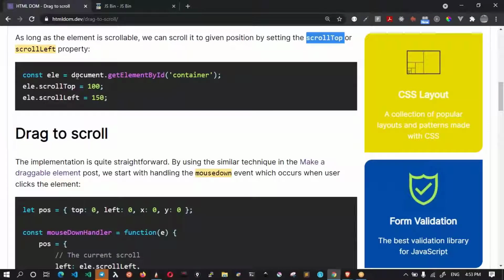So we can simply grab the container either by using the query selector method or get element by ID, and we can simply set the scroll top to some value. This is a hard-coded value just for demonstration purpose.